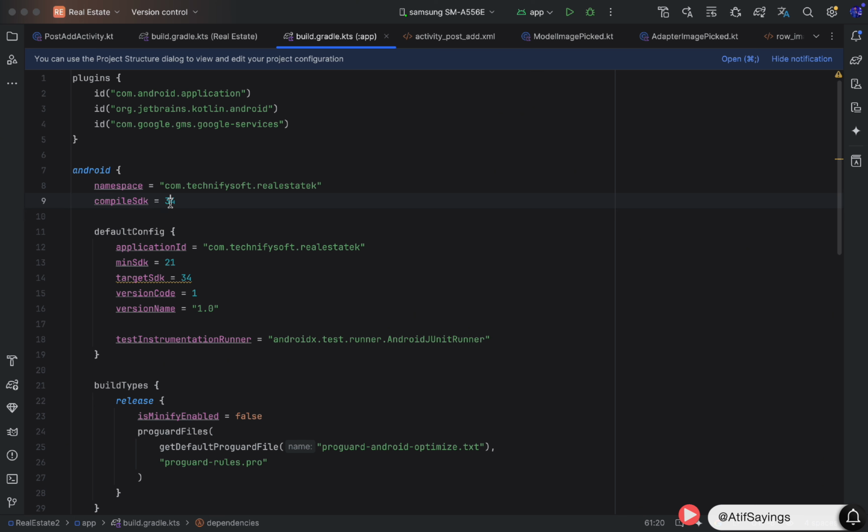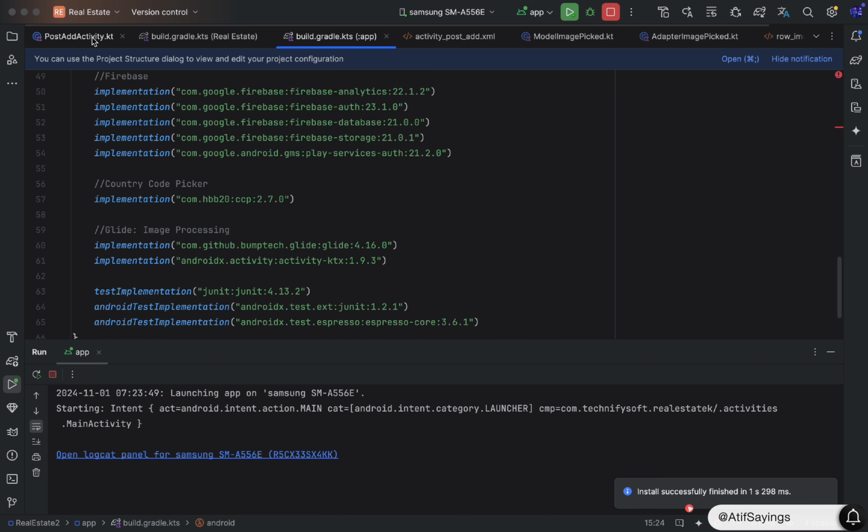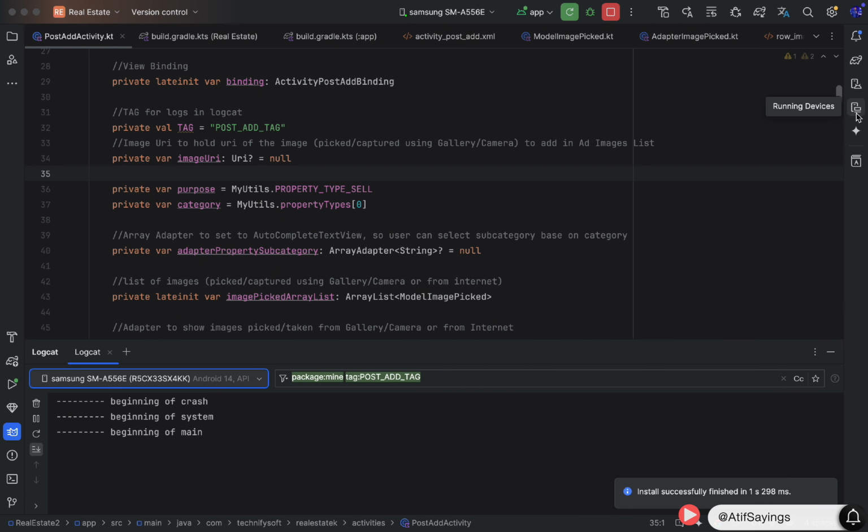So open the build.gradle file. Upgrade the compile SDK version and target SDK version to 35 and the minimum SDK version to 23 and click the sync now button. This time the project is successfully built. Click the run project option. Open the PostAddActivity.kotlin class and open logcat.